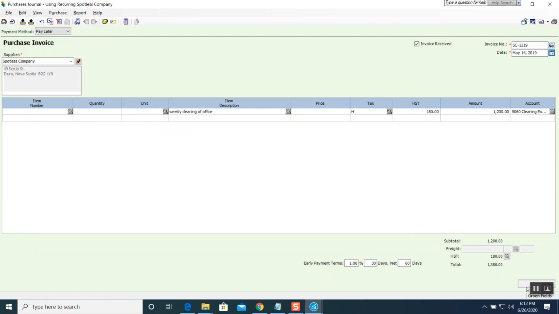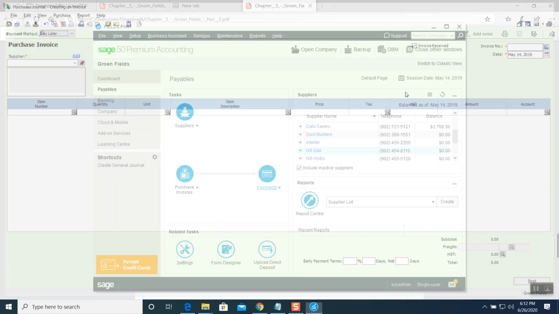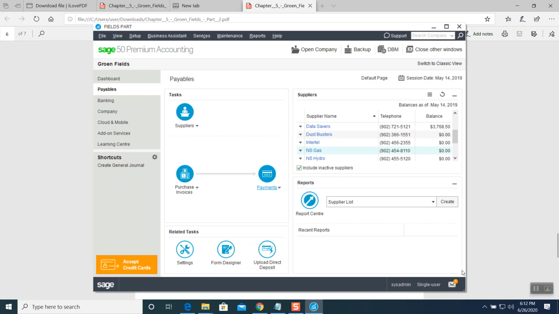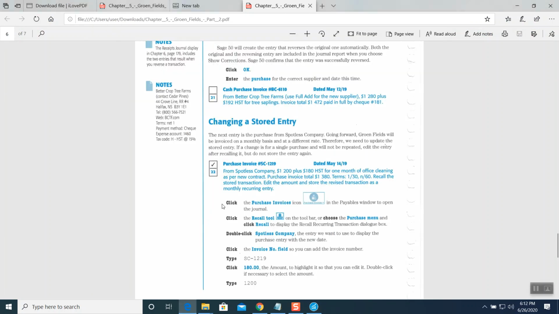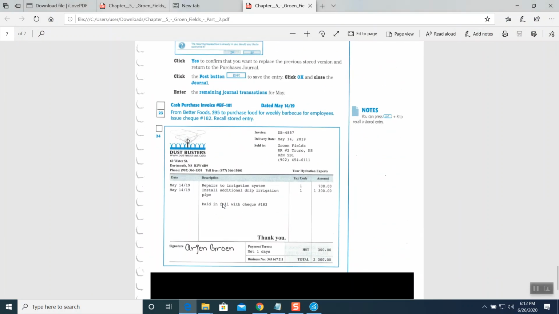Now I'm ready to post it. Post. Perfect. So close this window. Go back to your original window. Question number 22 done. Question number 23. Let's take a look. Question number 23.